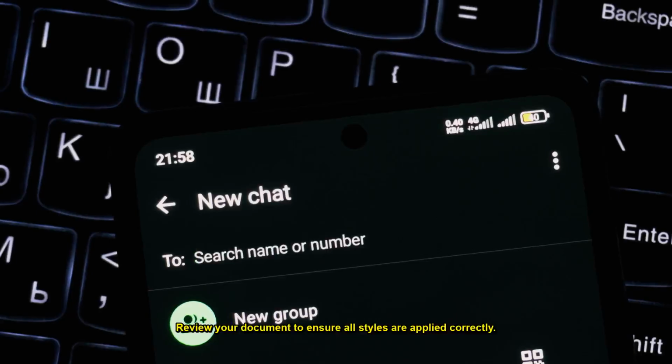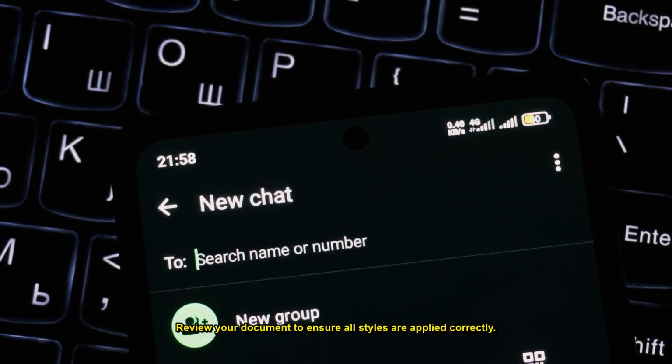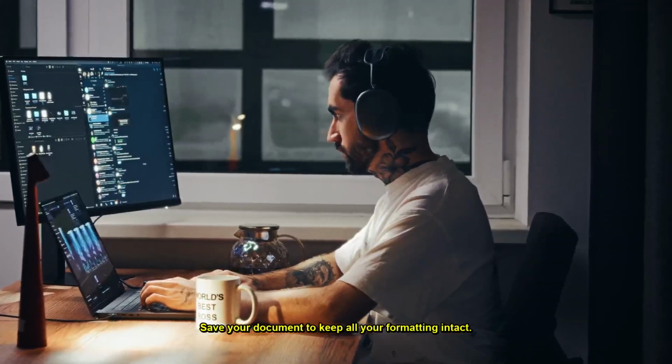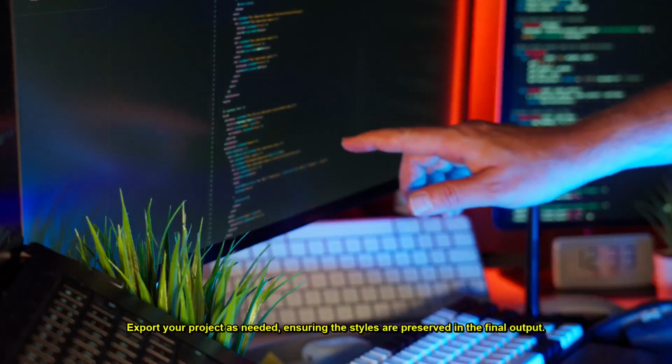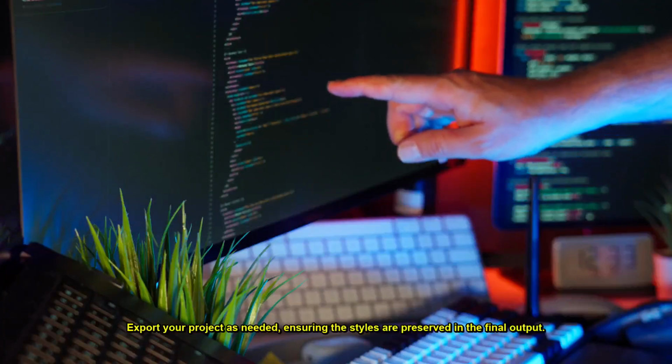Review your document to ensure all styles are applied correctly. Save your document to keep all your formatting intact. Export your project as needed, ensuring the styles are preserved in the final output.